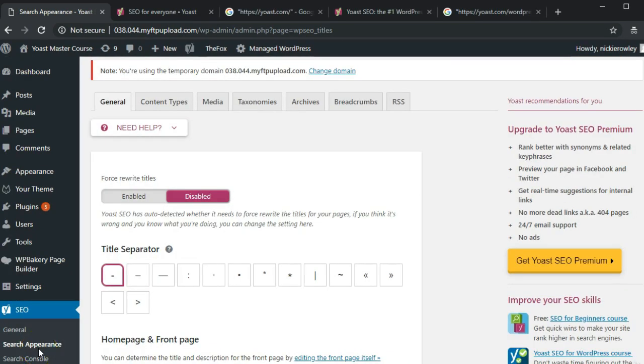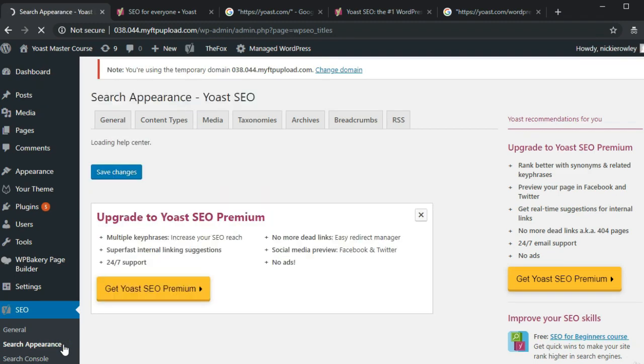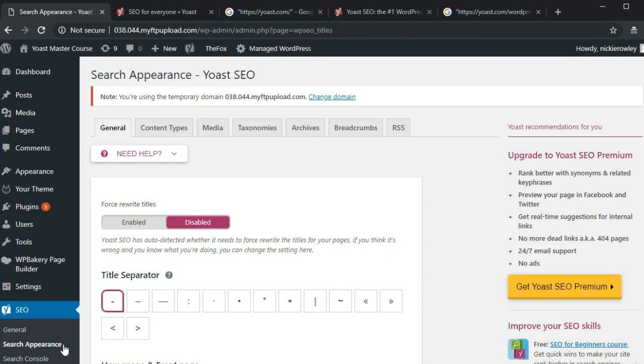In this lecture, we're going to go over search appearance. The way you get to this section is by going over to Yoast SEO and then clicking directly on search appearance. Once you've clicked on it, you will be taken to a screen that looks like this, and you will be defaulted to the General tab.